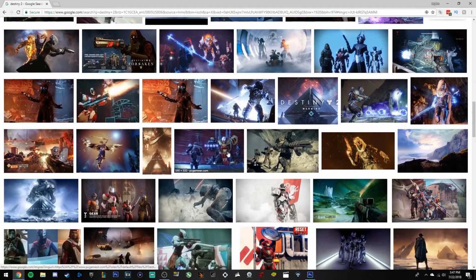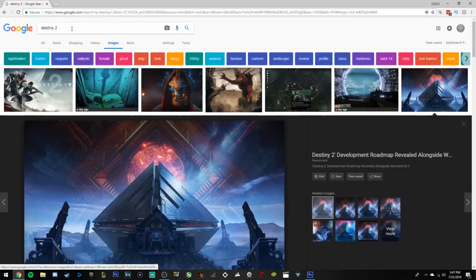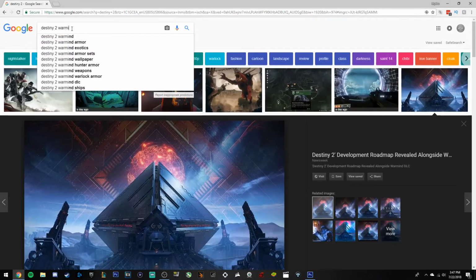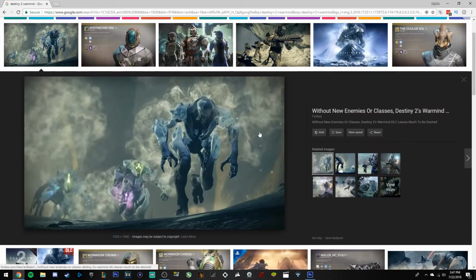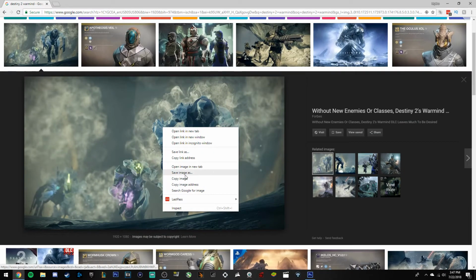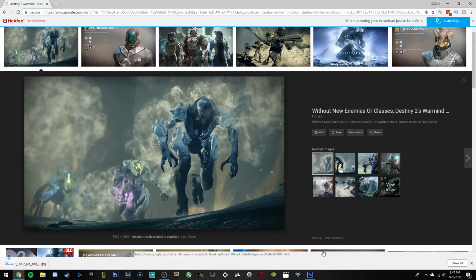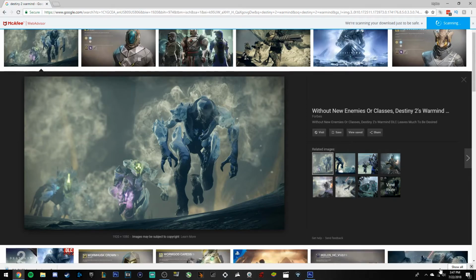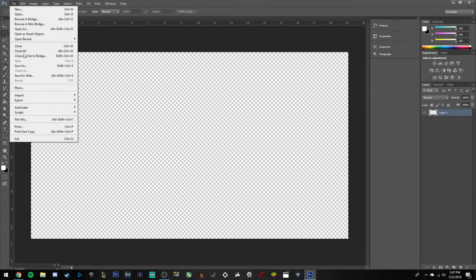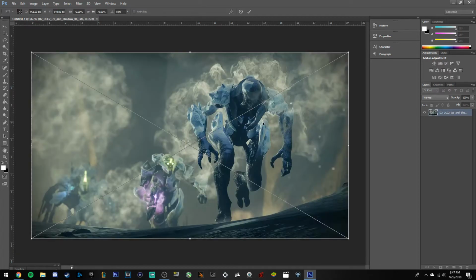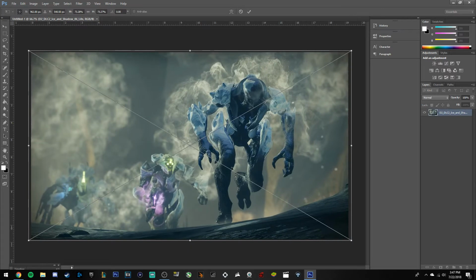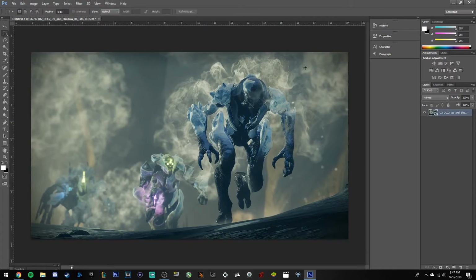Let's do Destiny 2 Warmind. Can we use this? Yeah, that works. Alright, save. Let's see if we could use this one now. There we go, that works. Make sure it's an HD image too, so it looks good in Photoshop.